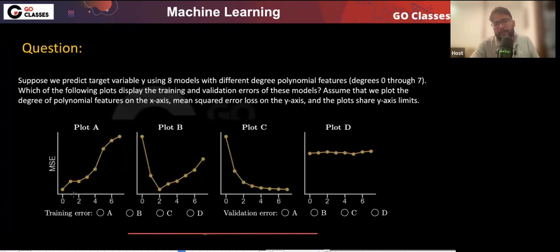So can you tell me, if you are increasing the complexity of the model, this is the complexity degree, right? Then for the train you should be decreasing, okay. So for the train, what is the answer? I think C is the answer. For the test or the validation, actually they are the same, what is the answer?